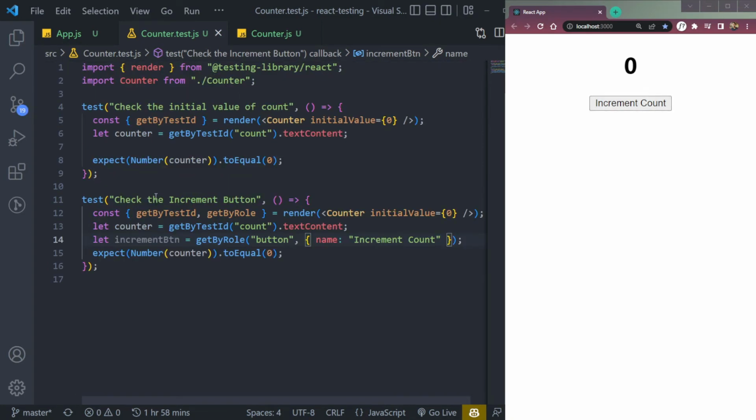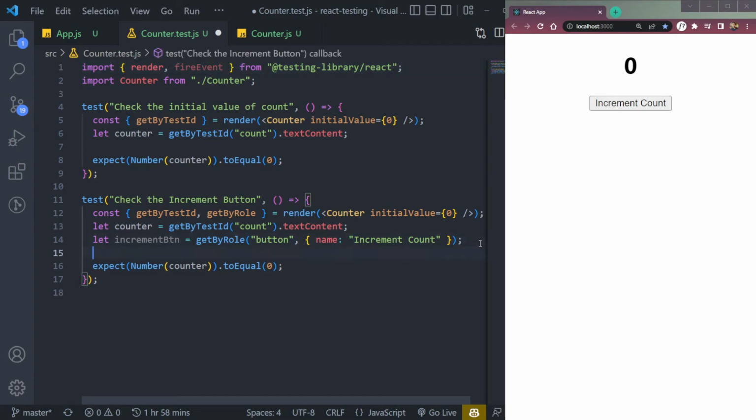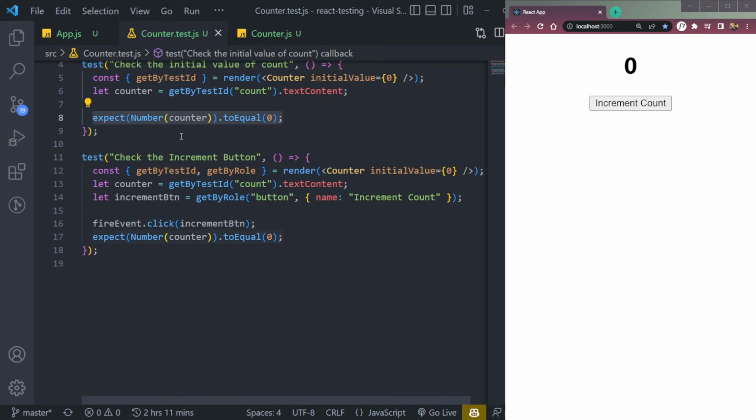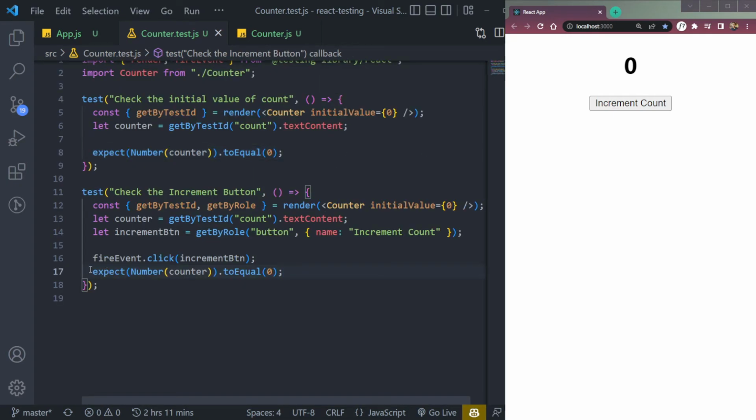Now we need a function to trigger this button from here, which is called fireEvent, I think. Yes, this one. We have to pass this increment button in this fireEvent click function. So when this fireEvent click happens, it will run this increment button and do all of these things. Now this test case should expect something, just like we did here. It expected this counter to be equal to 0, the initial counter. The problem here is we are incrementing the count, but we are checking it here. So it's already 0 and we are passing 0 here. So it will pass this test case.